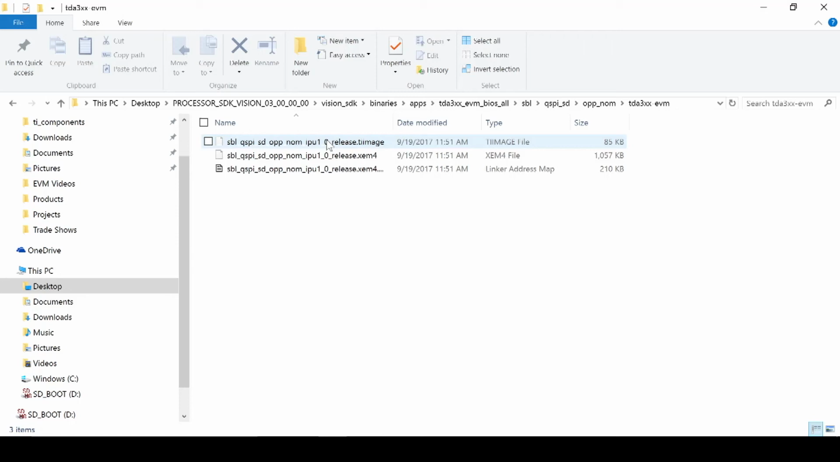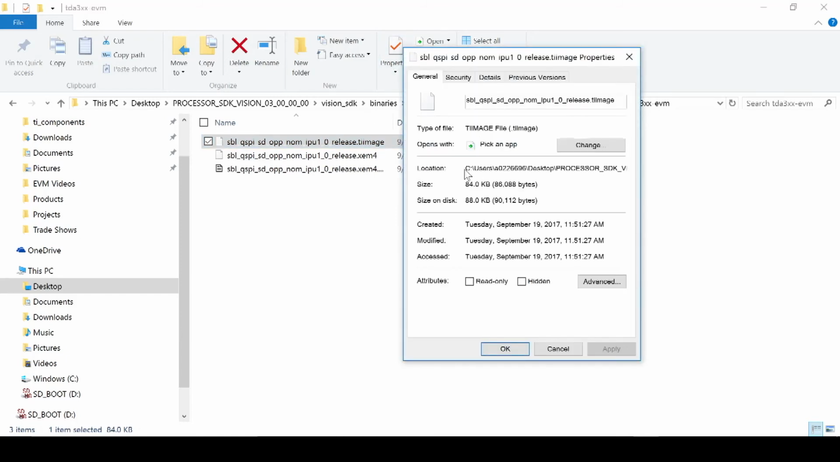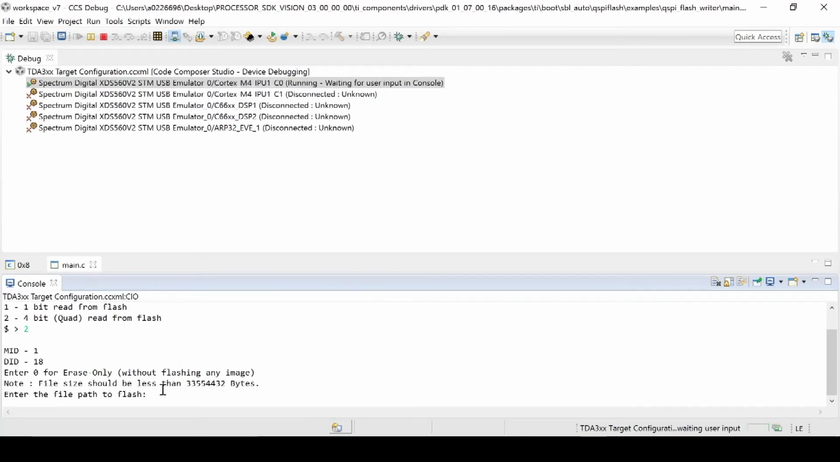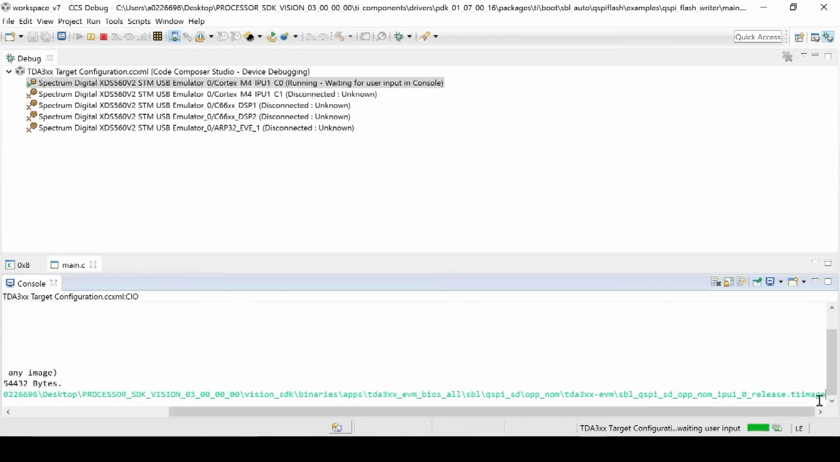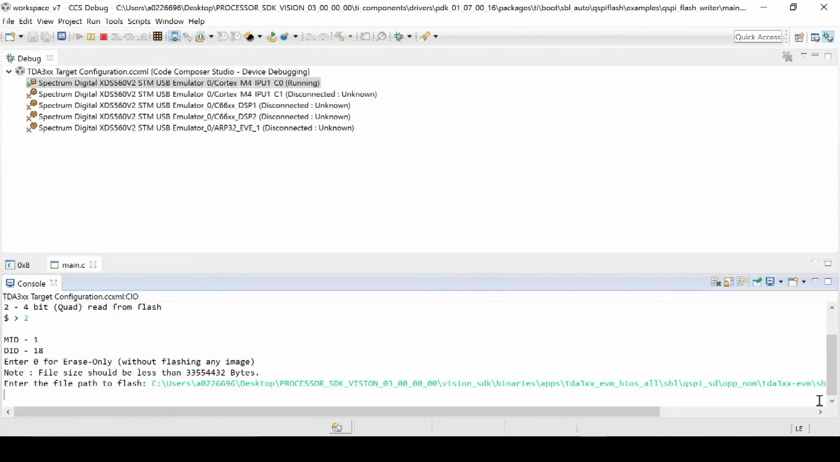So for Code Composer Studio, we have to copy this whole path. So get properties, and then here's where its location is. So copy this into Code Composer Studio, into the console. And to complete this path, we need to enter the file name. Finally, press enter.